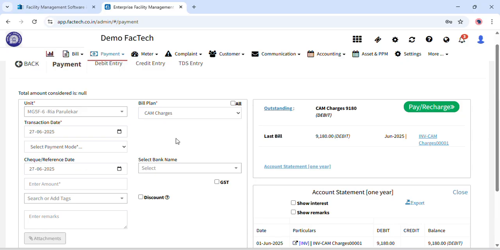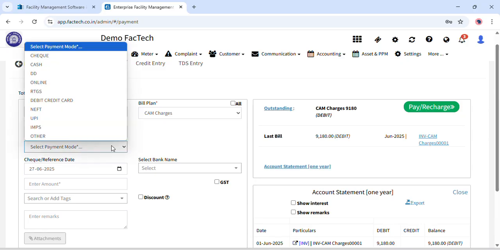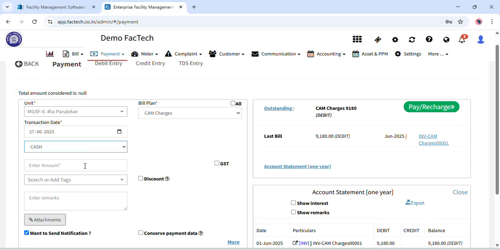So let's say you have received the payment via cash and you are just updating it to the system. Then you need to select cash over here and put the amount. Now you can see that the total amount considered is 1000.